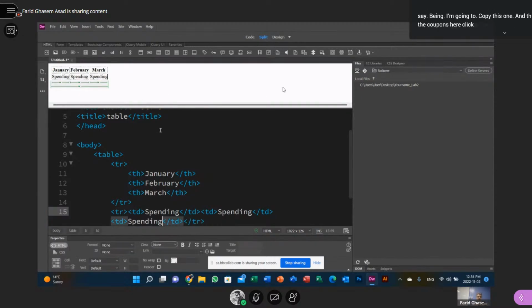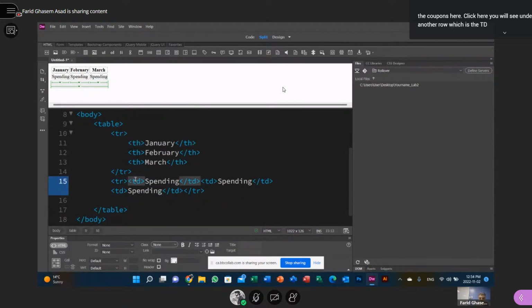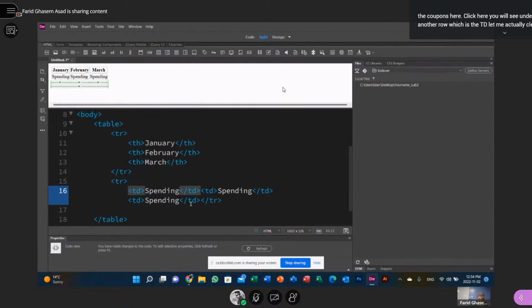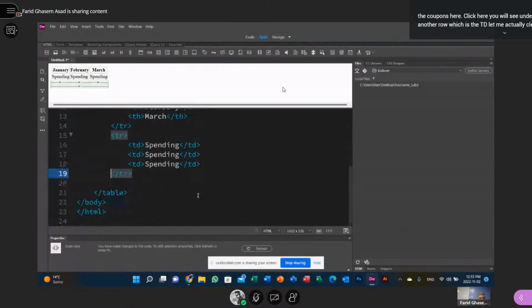If I click here, you will see under this row, I have another row, which is the TD. Let me actually clean them also. Here we go.